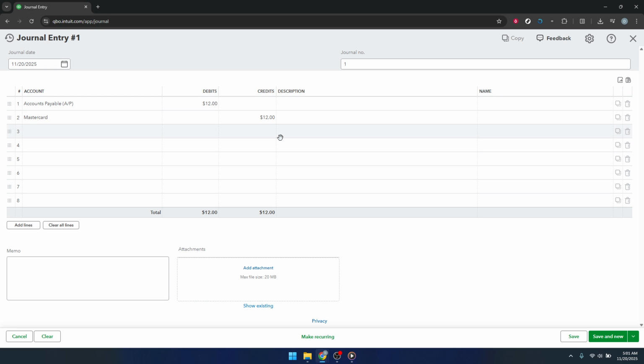In the Credit column on this second line, enter the same amount you entered as the debit for interest expense. This keeps the journal entry in balance. You are increasing your expense and increasing your liability by the same amount.